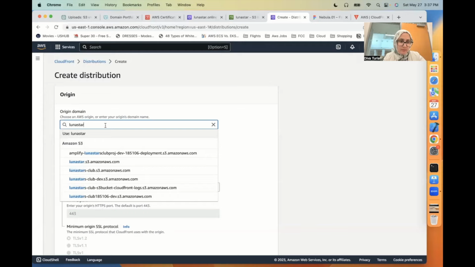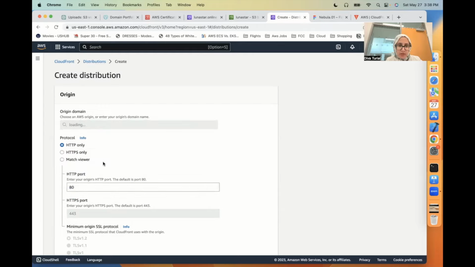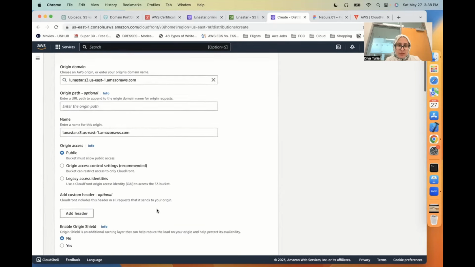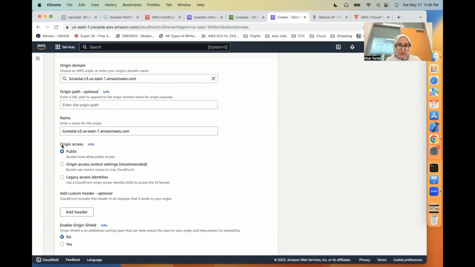My bucket name is simply lunastar.s3.amazon. So again, we are not going with anything that says anything else. Again, these names might be confusing, but our bucket name was simply lunastars.s3.amazonaws.com. So that was our S3. Path is optional because for the name, they have selected the same thing as my bucket name.